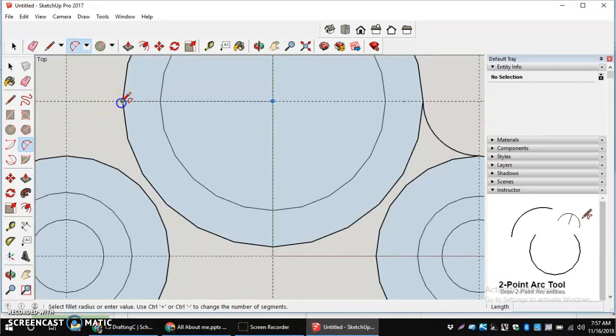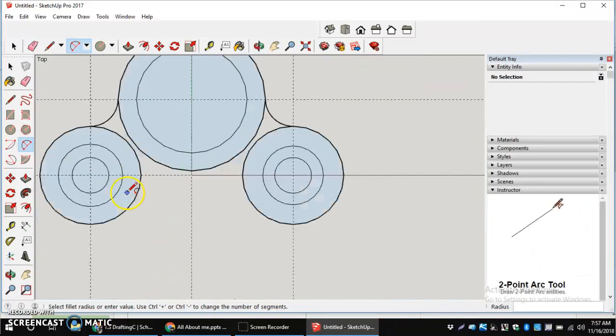Same thing on the opposite side. Click, click. And sometimes it's blue, sometimes it's pink, but you want tangent at vertex. Slide down the edge, click. Now the last thing I do is I need to put a line in going across here. I'll use the pencil tool to do that.